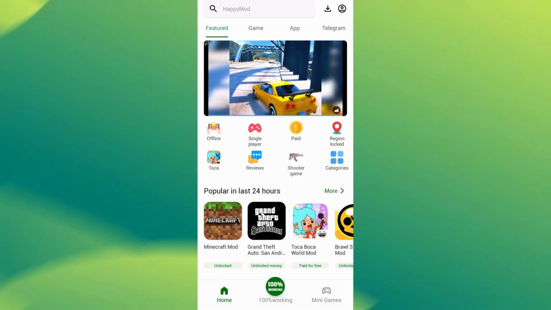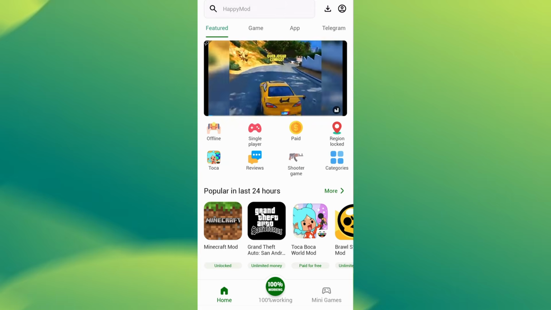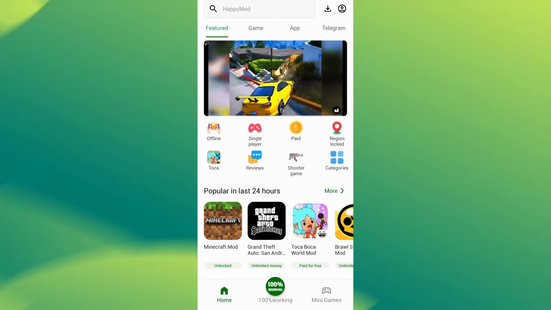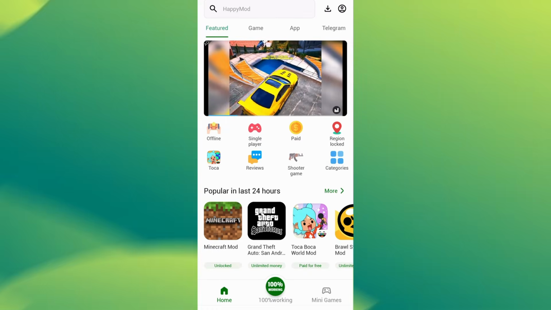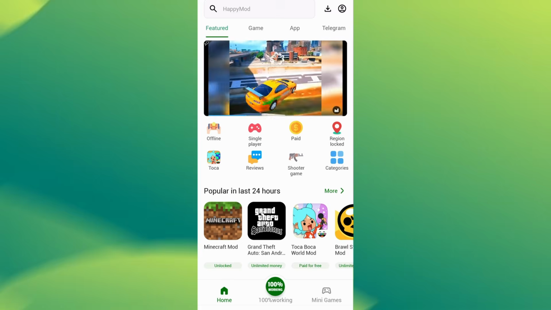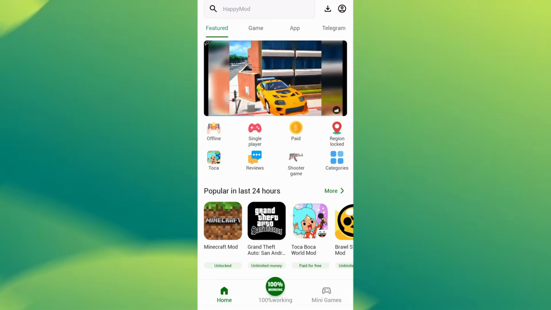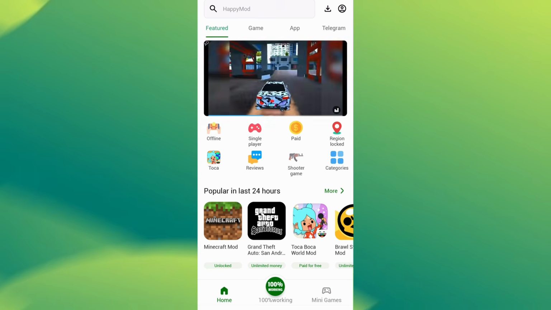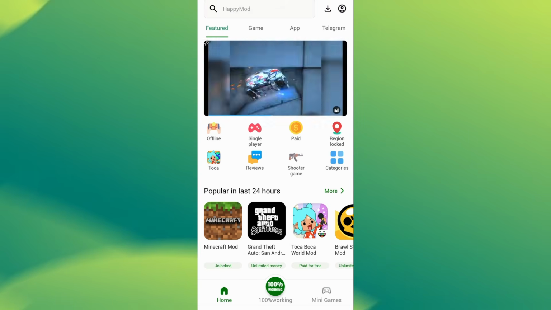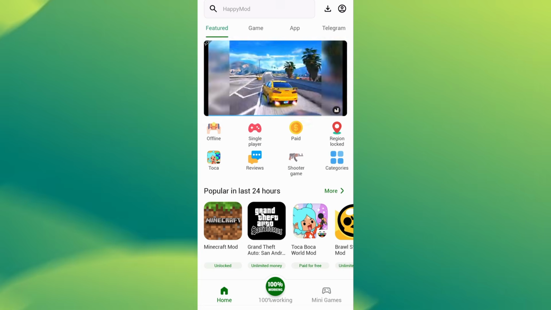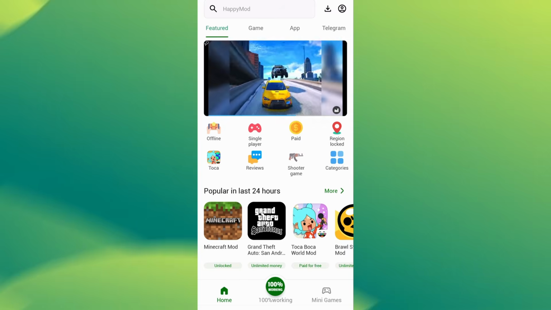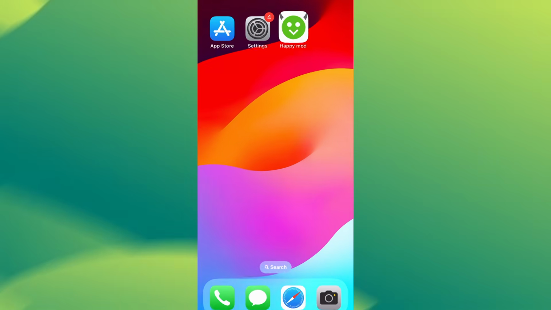Hey guys, in this video, I'll show you how to install HappyMod on your iPhone step by step. This app gives you access to modded and tweaked versions of popular apps, along with extra features and premium content. I'll guide you through the entire setup so it's easy to follow, even if you've never done it before. The process is quick, and once you're done, everything will be ready to use. I've personally tested it on iOS, and it runs smoothly without any issues.